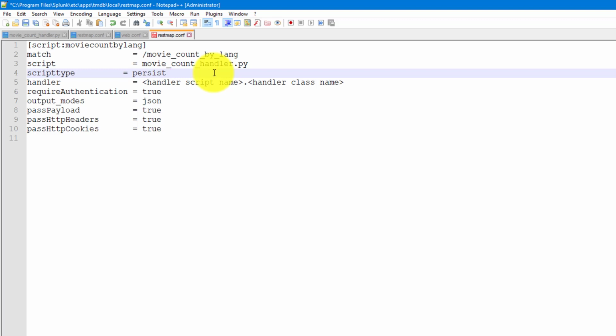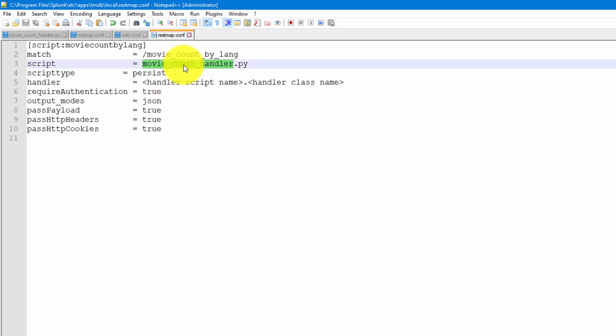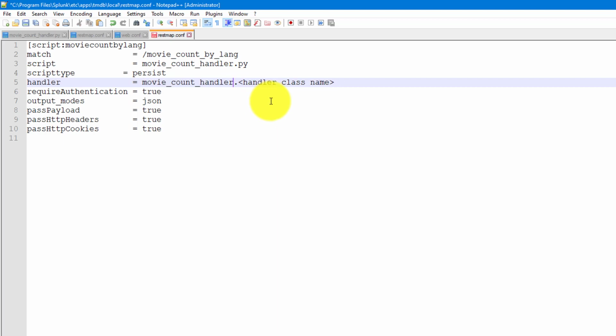Now for handler, here we have to give the class name, right? So this is our script, and I'll copy the same name over here. And we have to create a class name over here. We can give any class name over here as well. I'll say movie count handler.